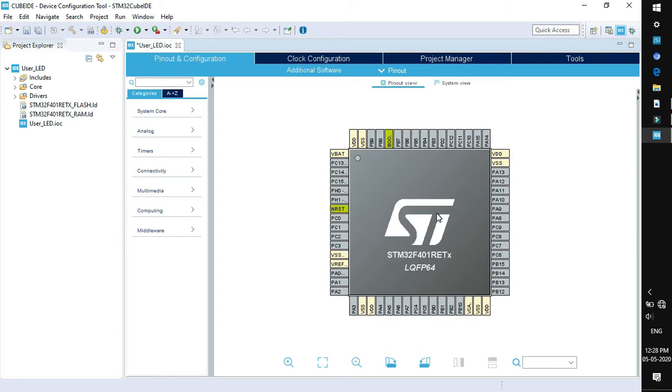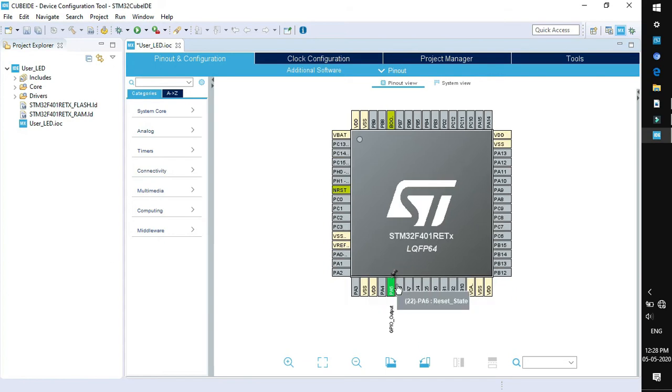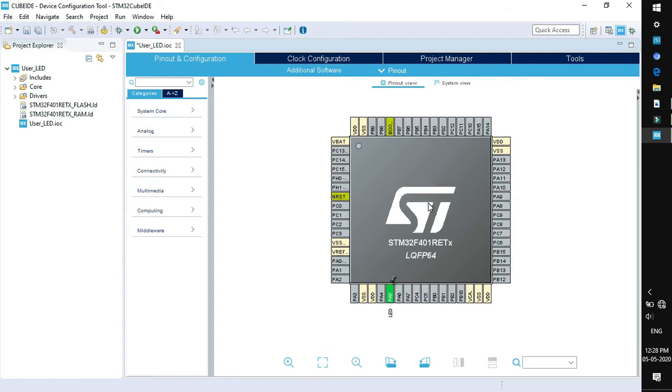Now we need to enable a button and an LED. Remember the pin for the LED, that was PA5. This is the pin. Click on this pin and configure it as GPIO output. If you need, you can rename it by right-clicking and entering a user label. Let's say LED. Fine. Now we need to enable the user button.